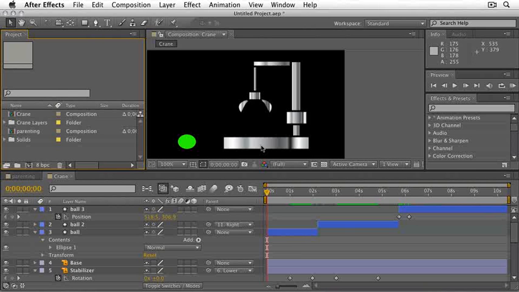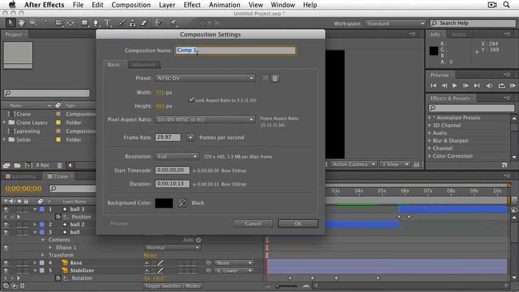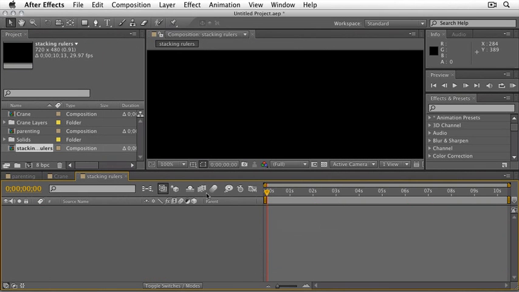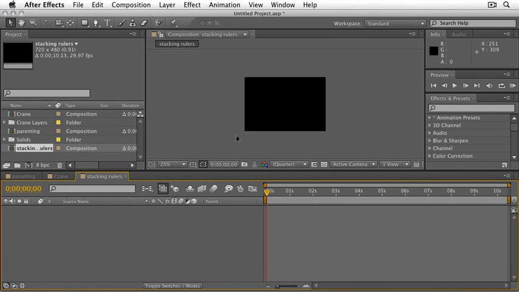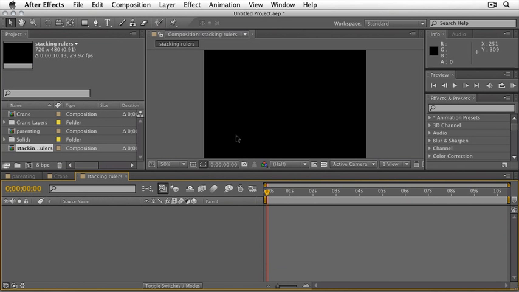I would like to continue by talking about other things that you can do with parenting. So I'm going to go ahead and create a new composition, and I'm just going to call it Stacking Rulers. And I'll click OK. NTSC-DV was the setting, that was good. And I'm going to go ahead and create several rectangles here.